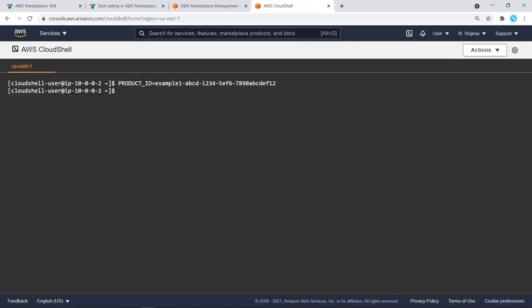The first change we'll make to our product is to update its title and descriptions. To do this, we'll call the Start Change Set API. However, before we can do that, we'll need to prepare our request parameters. Let's set a variable to a JSON object that includes the new title and description. Please find the link to the documentation for a full list of possible fields we can update. Any omitted fields will default to the value in the latest version.